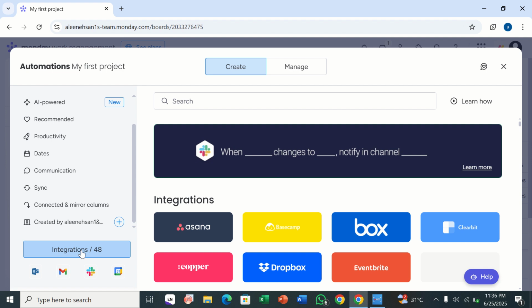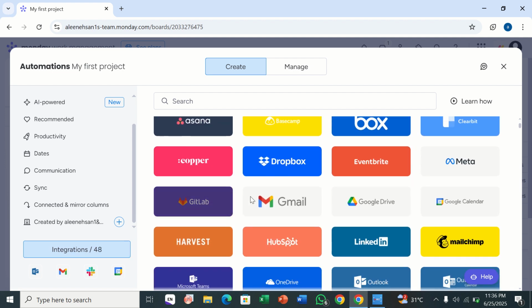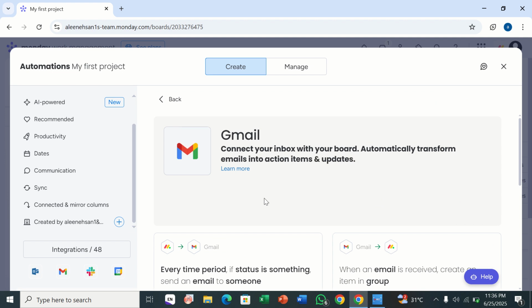Here, when you click on the integration, you see there are the options of integration that you can use. That when dash changes to dash, notify in the channel dash. You can use these. Okay, so these are basically how the integration works. I'm going to click on the Gmail.